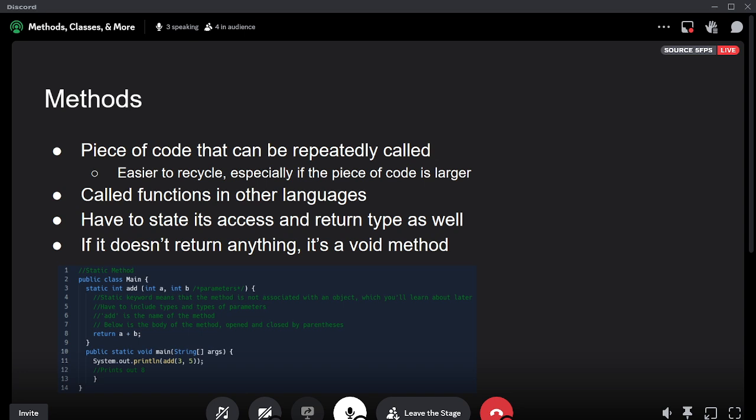You have to state its access and return type as well. If it doesn't return anything, it's a void method. So here we have a method called add, a static method, and it returns an integer and it adds two values which are two integers called a and b, and it basically returns a plus b. And then in the main method, we're printing the addition of 3 and 5, so it prints out 8.